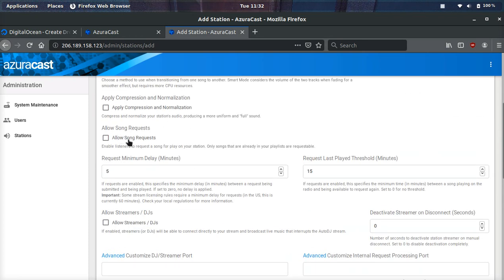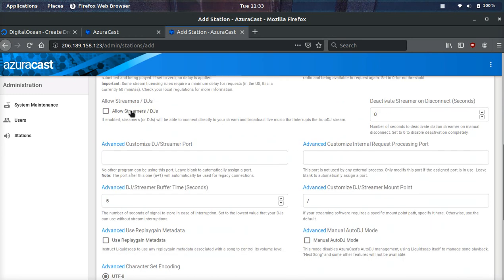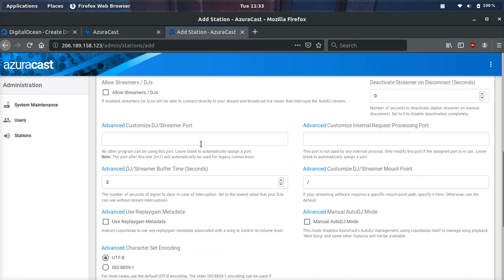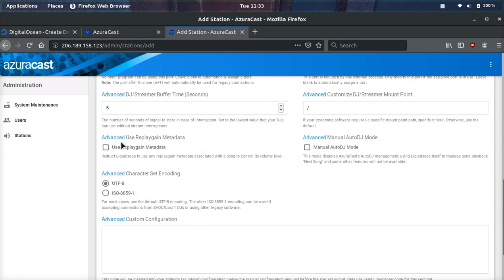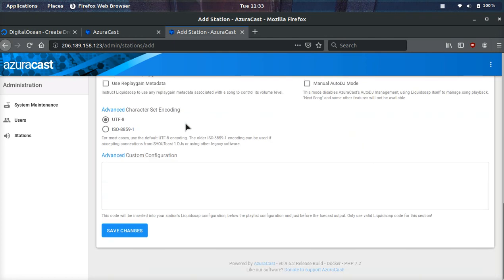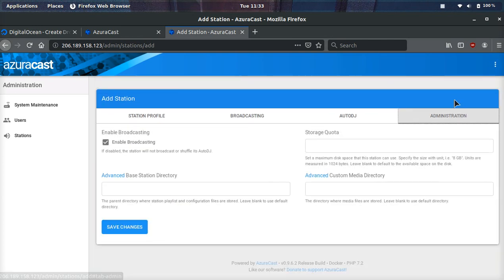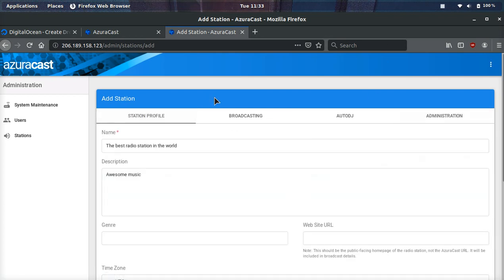You can allow song requests so your visitors can request different songs. You can allow streamers and DJs. You can set it to replay gain metadata. And there's also a lot of advanced custom configuration options you can look into. And then there's also an administration tab where you could say, for example, I will only let 4 gigabytes or 8 gigabytes of data on this specific radio station, because you can add music to that radio station.